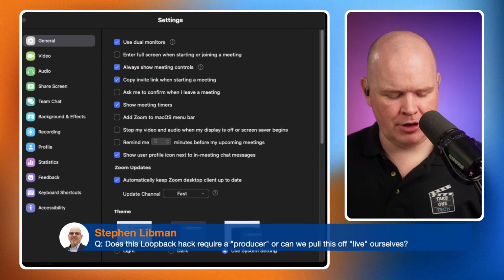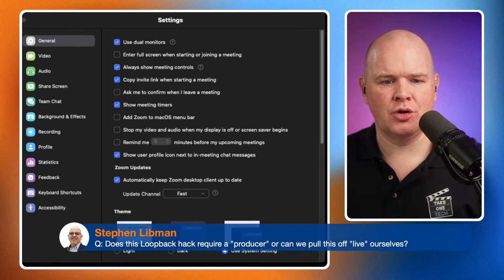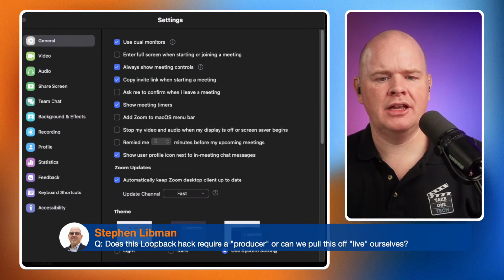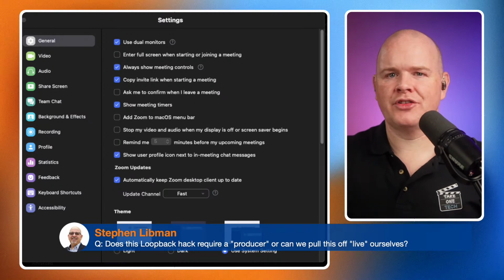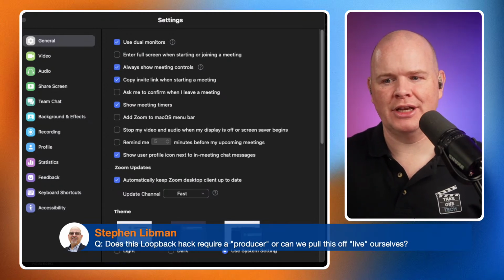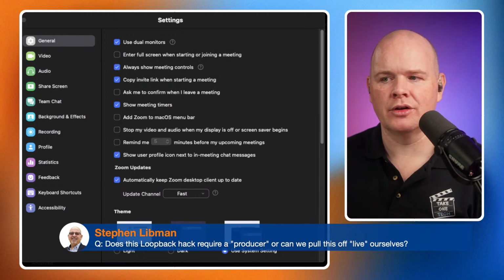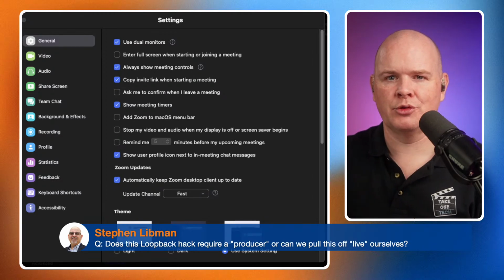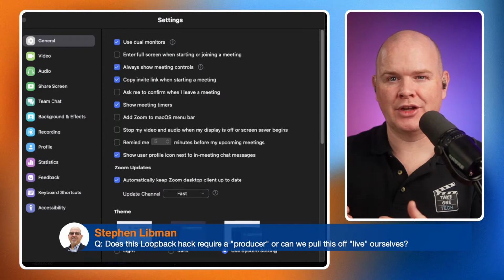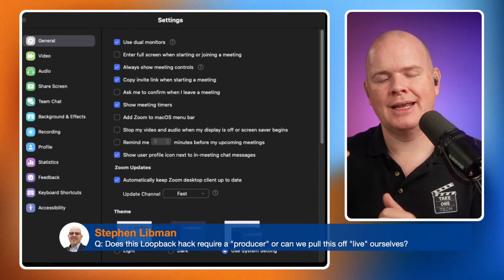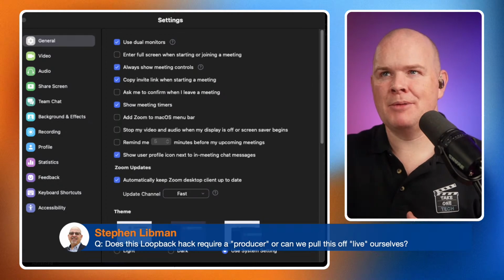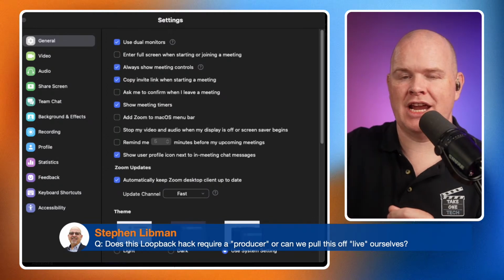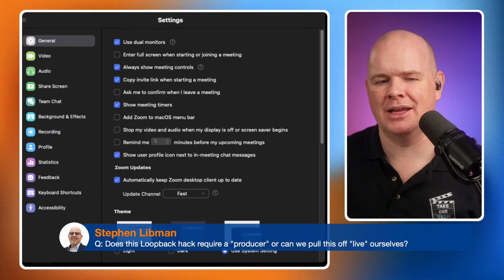Does this Loopback hack require a producer, or can we pull this off live ourselves? So the Loopback application, you set it and forget it. So you don't need to do anything on the fly. You're basically just setting up this thing and then that works. In terms of what I've just explained with Zoom, making sure you've got someone pinned to the second screen, that's something you're going to have to do on your side, because whilst a co-host in Zoom can be pinning or spotlighting people for everyone, what they can't do is change something on your secondary screen, if that makes sense.